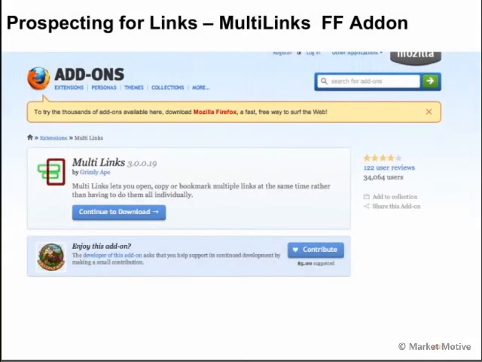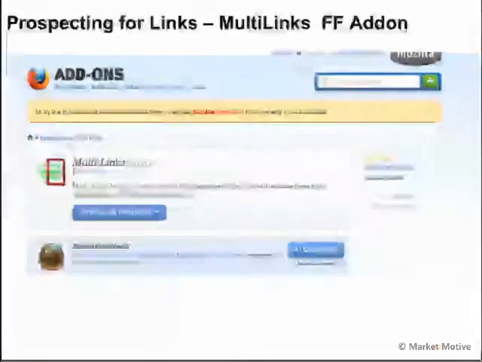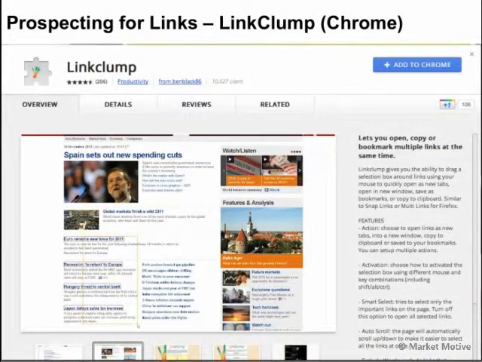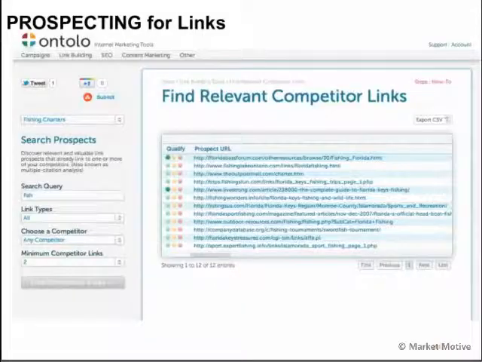The Multi-Links Firefox add-on tool. This is for Firefox, and it will let you select a group of links and open them all at one time. So if you have a bunch of prospects, you want to review them all at once, you hit this, open up 20 tabs, and quickly go through those and determine if they're good link opportunities or not. This is the same type of tool as Link Clump. Link Clump is a little bit nicer because it's in Chrome. Chrome tends to work just a little bit better when you're opening 20, 30 tabs and maintain the speed on your computer. Link Clump is a really fantastic tool.